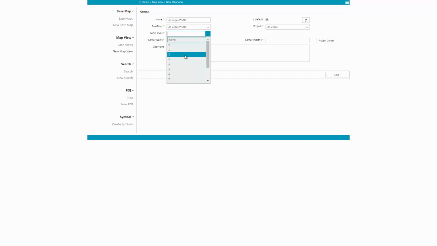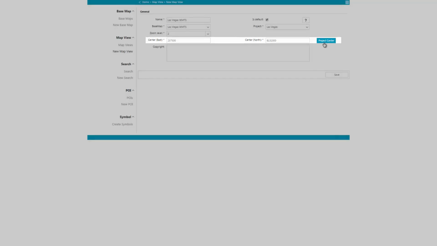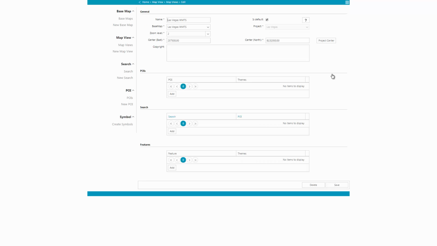Select a zoom level for the initial view. The Center East and Center North can be populated by clicking Project Center. Also, add any copyright information needed and click Save.